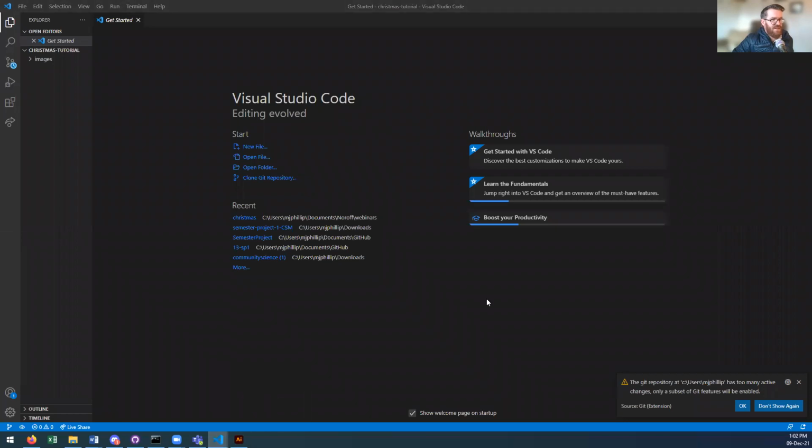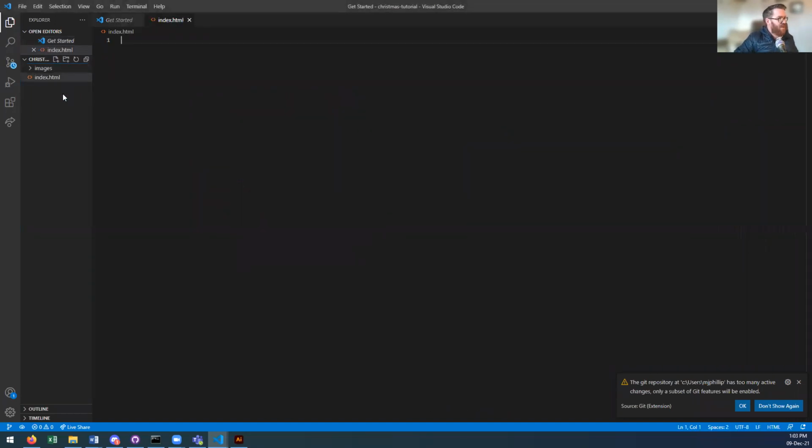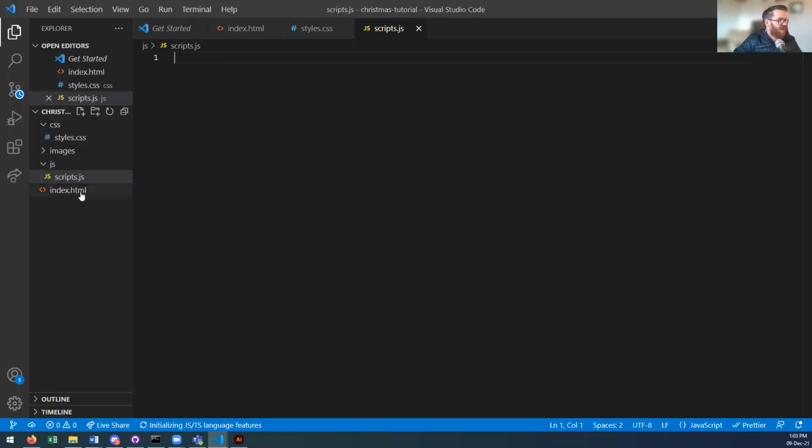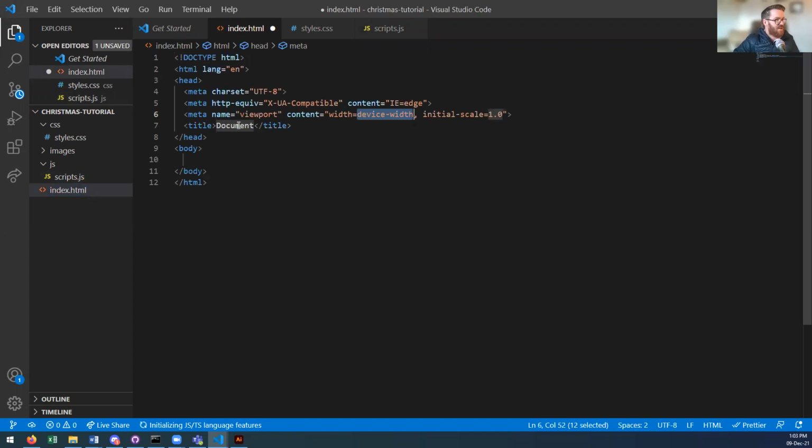So here's my project here. I'm just going to quickly create my files. I've got an index.html, I have a CSS folder and a JS folder. Inside of there, I have a styles.css and a script.js. I'll zoom in a little bit so it's easier for you guys to see what's happening. Then I'll go and create an HTML document here. Let's call this Christmas tree decorating.